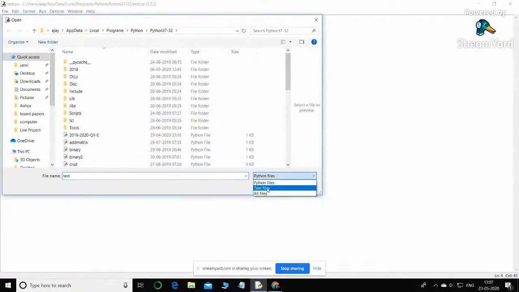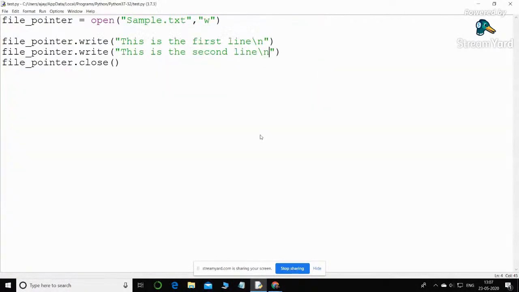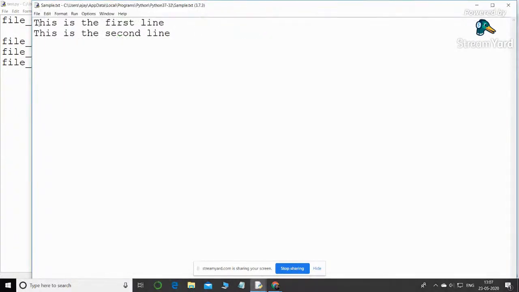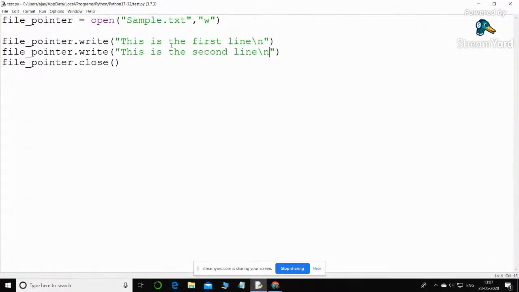Now let us just see the output over here, and you can see this is the first line, and then there was one \n, and this is the second line. So we have come to the second line. So if you want that after every line, if you add some more text after that, it should come to the next line, you can just add a \n to the end of the line. So this is how you can use the write method.